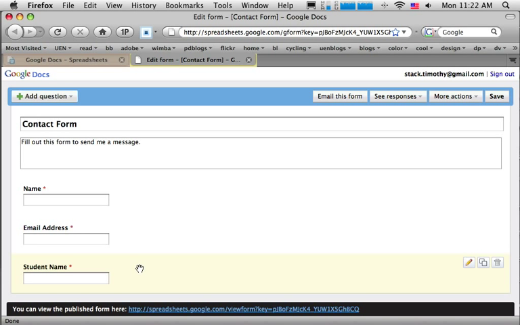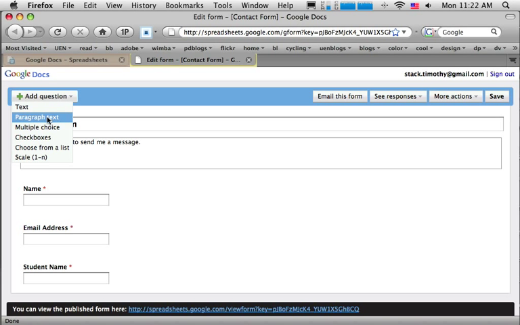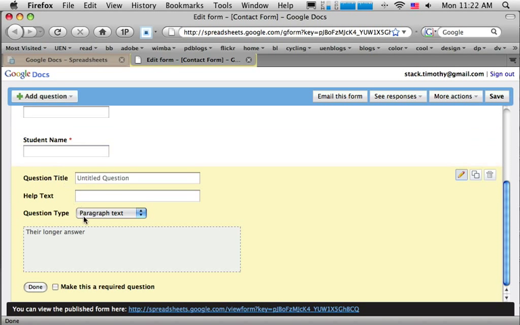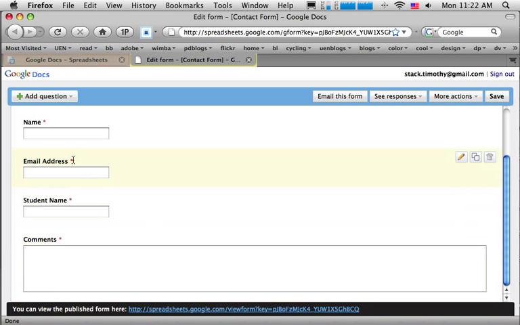So now I've got three fields to fill out, and this little red asterisk means that that's required. Now I want a place for them to actually put the comment that they want to leave me, and I want more room for that, so that's going to be a paragraph text, so there's more space for them. And I might just write in here comment or comments. Okay, and I'll make that required as well and say done. Alright, so I've got four parts of this form to fill out.